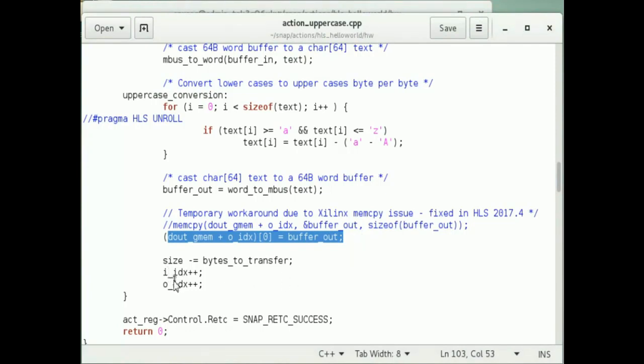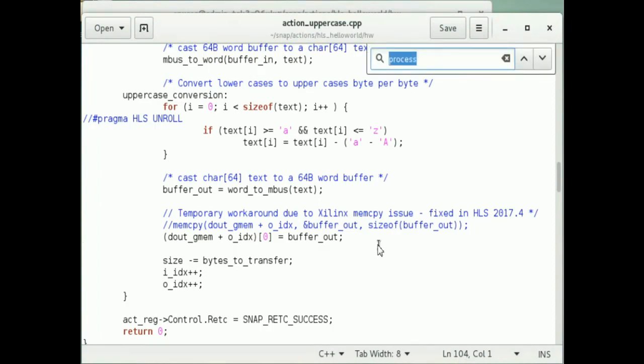This loop is done until the text is entirely processed, and we then set the return code to success if this is the case. We could have done a read of the whole text in a single burst read, but this was more to show how things are done with a simple example. In this action uppercase.cpp, let's look at the HLS Action function.